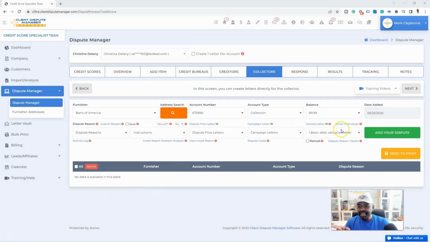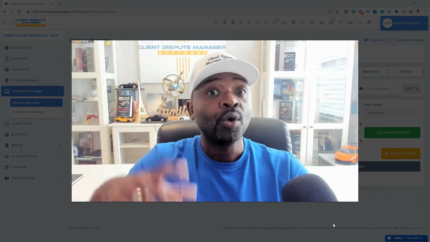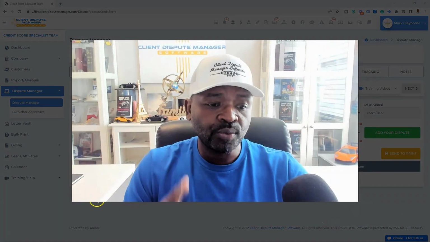Okay. So you send this debt validation, this information request, to the collection agency. They send you something basic back, right? Now, this is how you can respond to them if they don't send you what you need. Say, for example, they don't send you what you're asking for. So here's what you do.